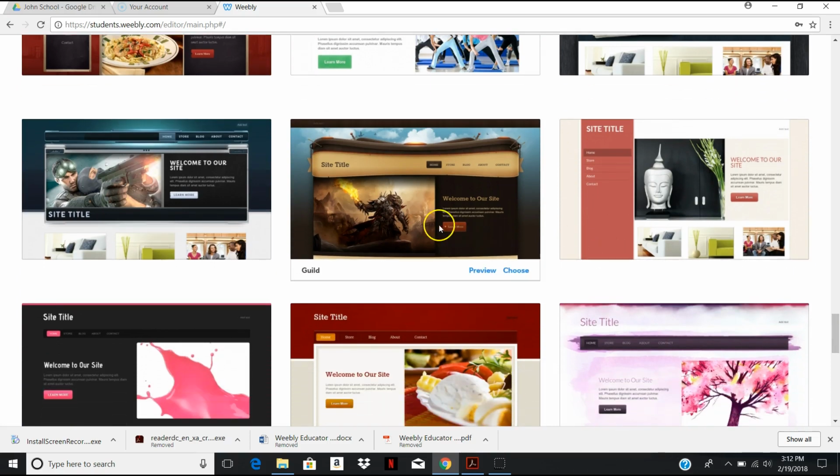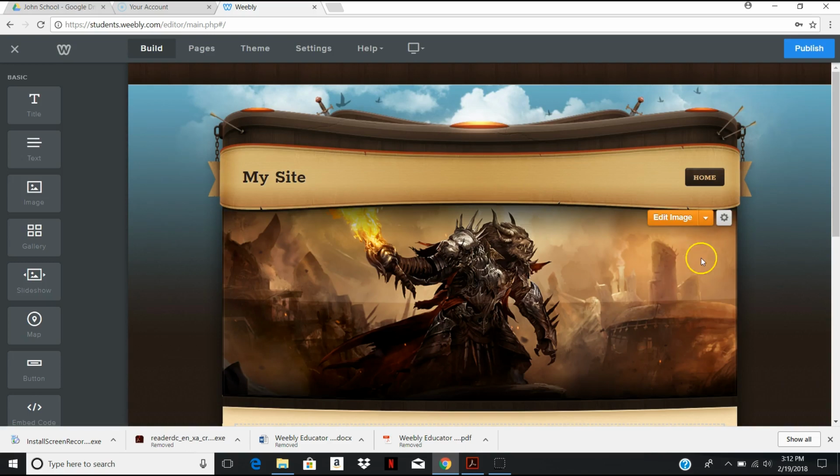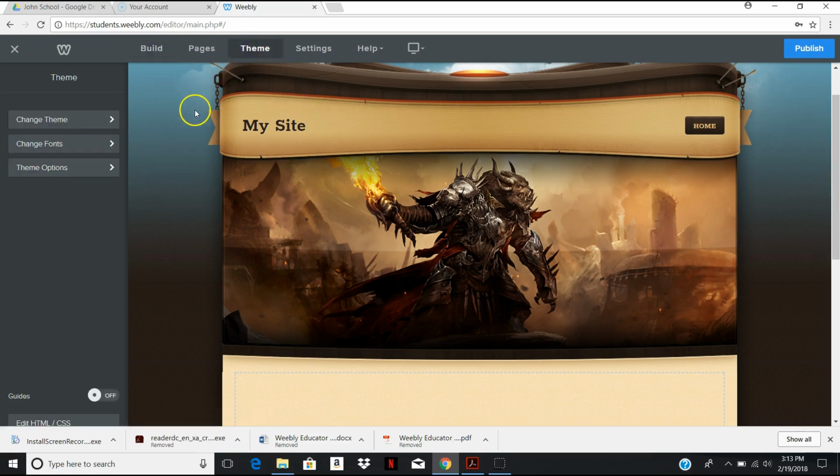So, oh, this looks kind of cool here for me. So I'm going to choose this one here. And so all of a sudden it will change and you can begin editing this here. This looks like it could be a cool superhero website for me. And then I would change this picture here. See, when I roll over this, I can edit the image. I could change that to Captain America if I wanted to. I could go back and change the colors as well. Click on theme. This one has some theme options, some fonts you can change and whatnot there. So it's really easy to do that.